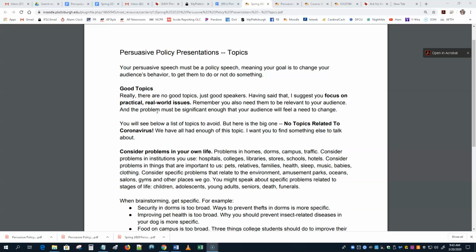So I know this is a bit of a thought challenge to separate these things from the coronavirus, but you really need to. There's lots of problems that we could address before coronavirus happens, and those things are still there. Consider problems and things that are important to you: pets, relatives, families, health, sleep, music, baby, clothing. Why did I put those things in there? I don't know. Just, in other words, anything. I'm just trying to get you to break up the world into little chunks and see it like that.